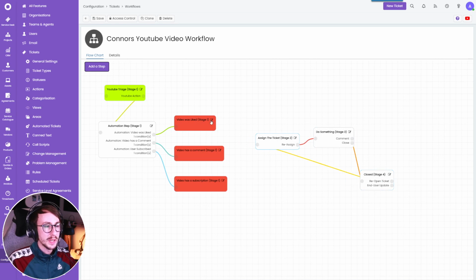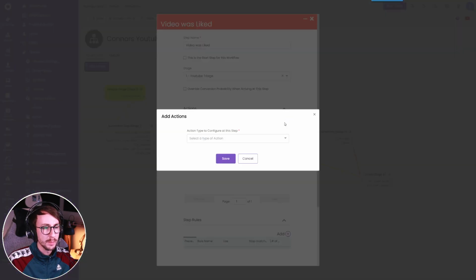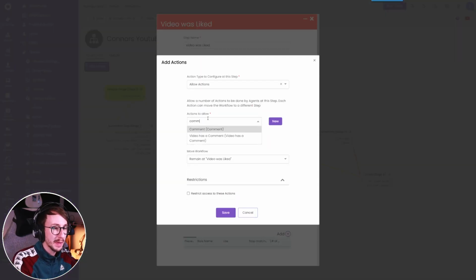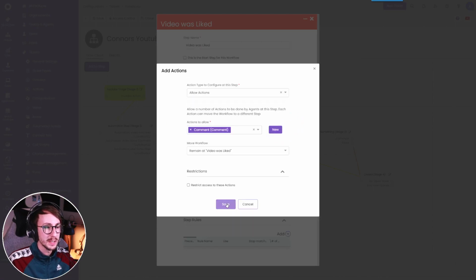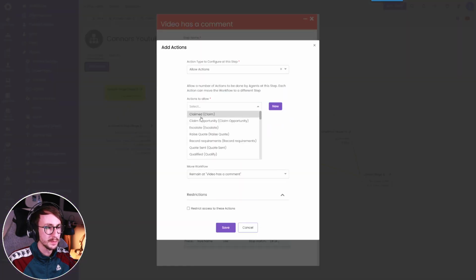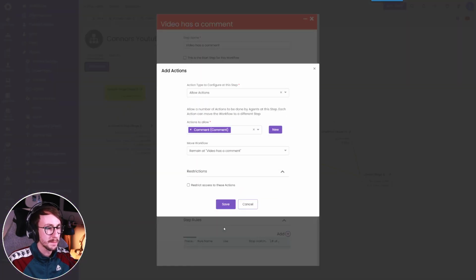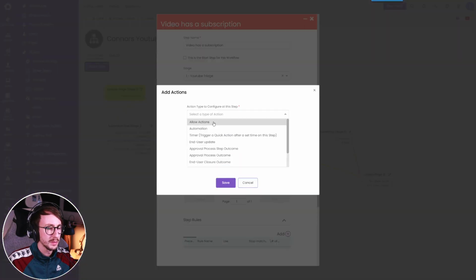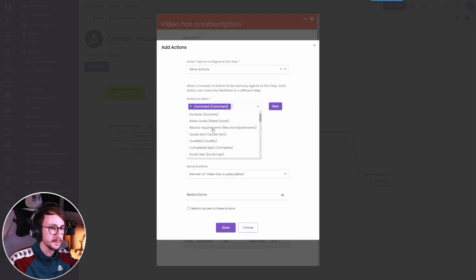And then we can now add actions to all of these things, what we want to do. Now, I'm going to be quite simple here, and I'm just going to basically add in the same action for each step, and I'm going to call it comment. Comment, add an action, comment, add another action, comment.